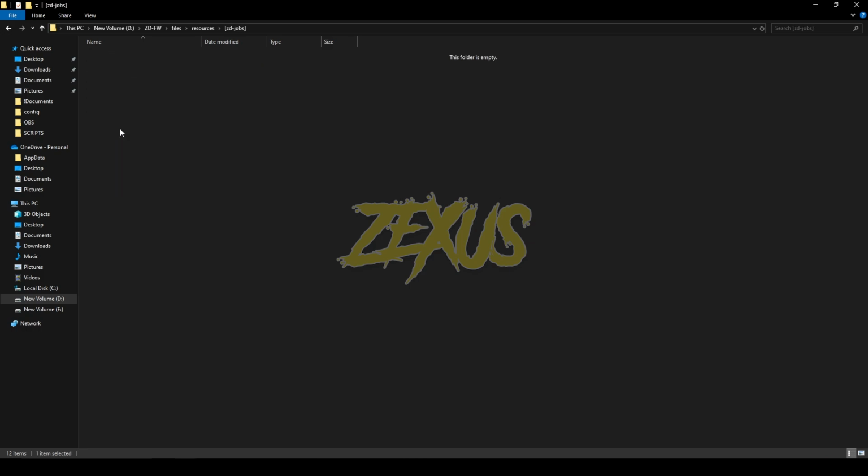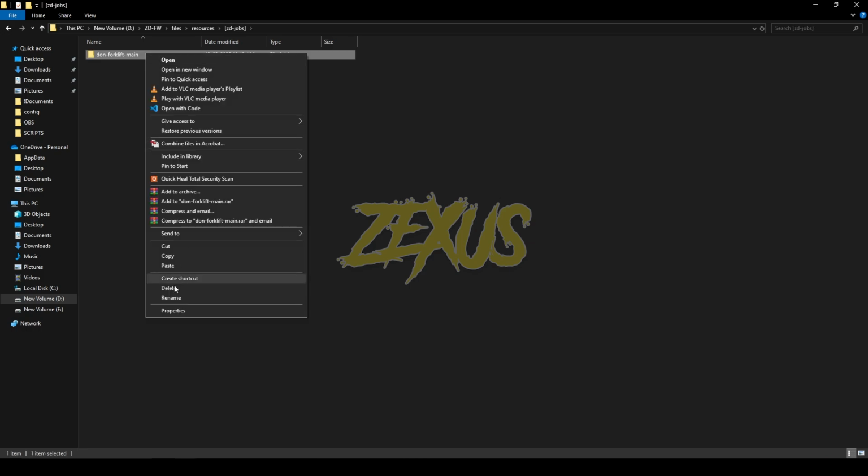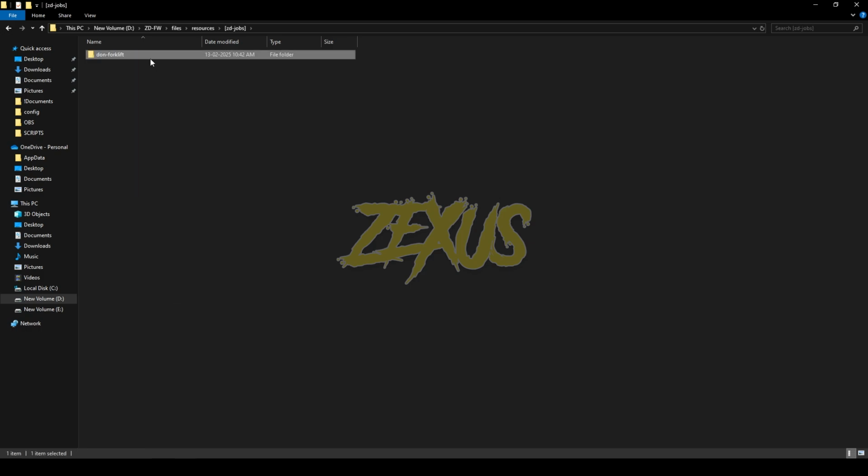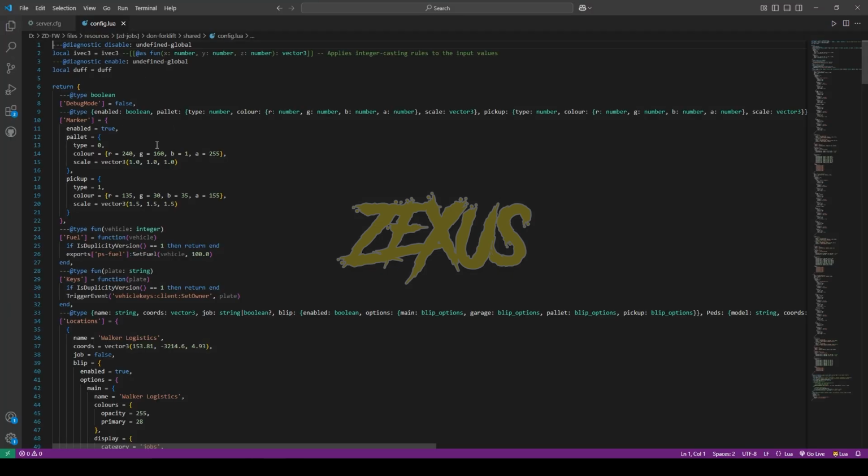So I'll be pasting it over here, just like this. Now rename the file and remove the main from the name. Now open the file, open the shared folder, then go to config.lua. Over here, you can configure your script.